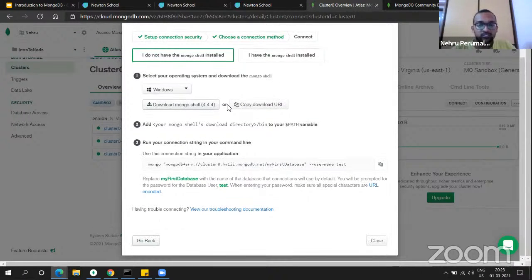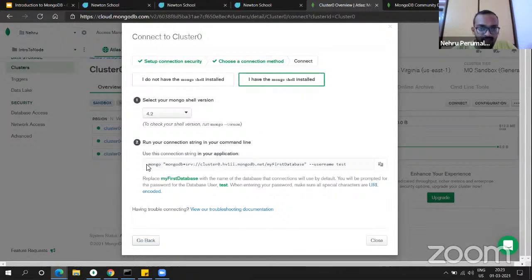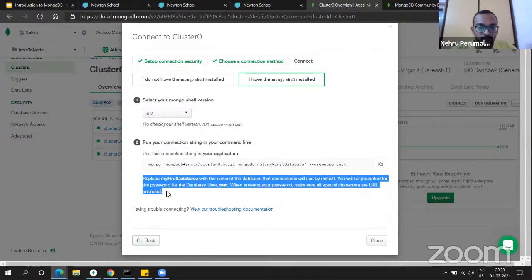Okay, that's it. So once you install it, you will have a URL. So what is the URL? There is a URL, so try to read the instructions below it.